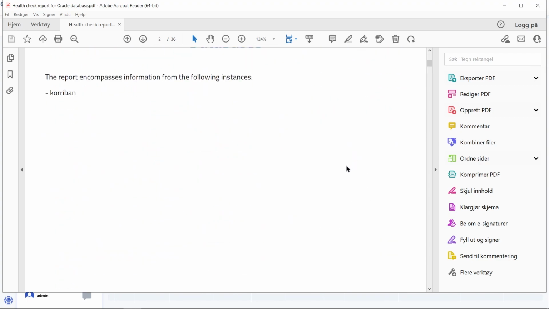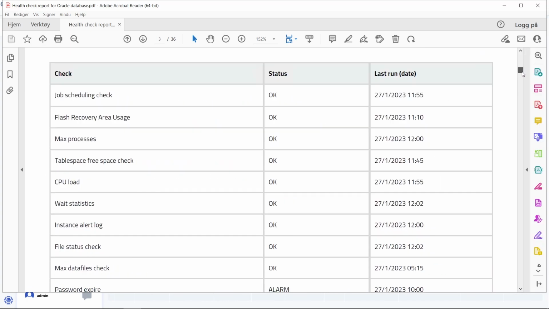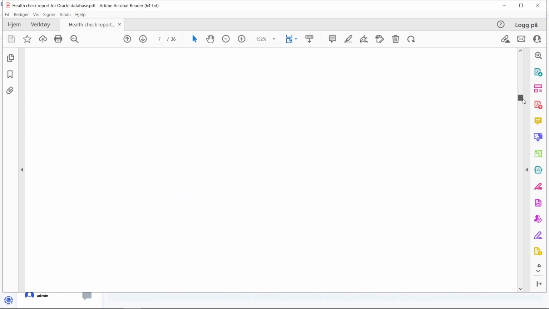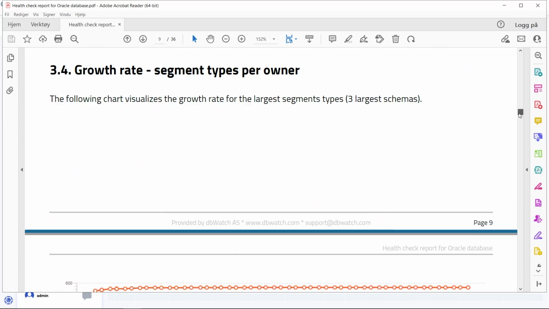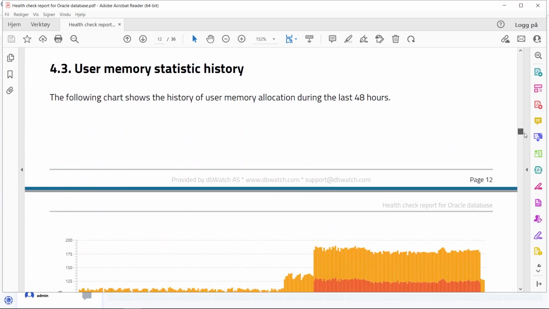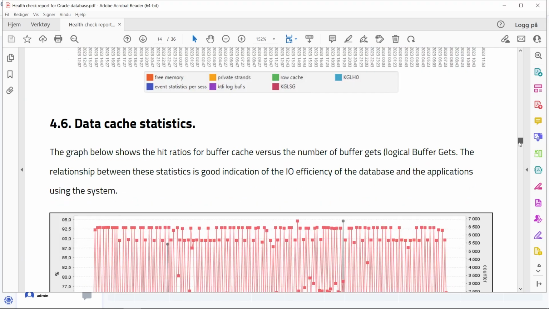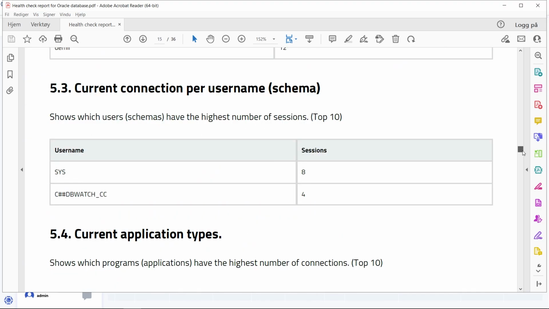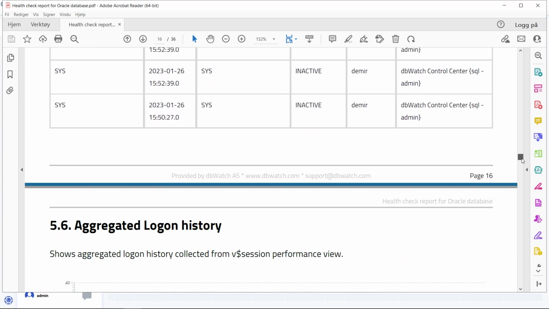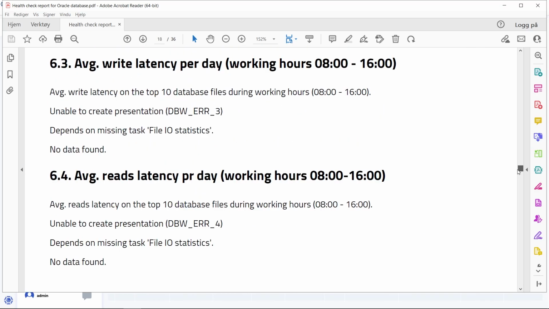So this is a health check report, so it will have multiple pages of checks and how the database is growing, and a lot of statistics on the system, on how it's performing, and really a snapshot on the health of the database instance. So it's a good way to create information on how everything is behaving.